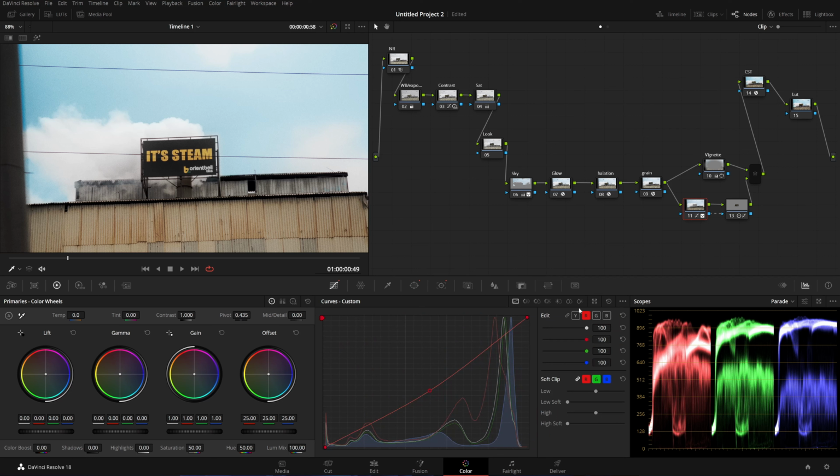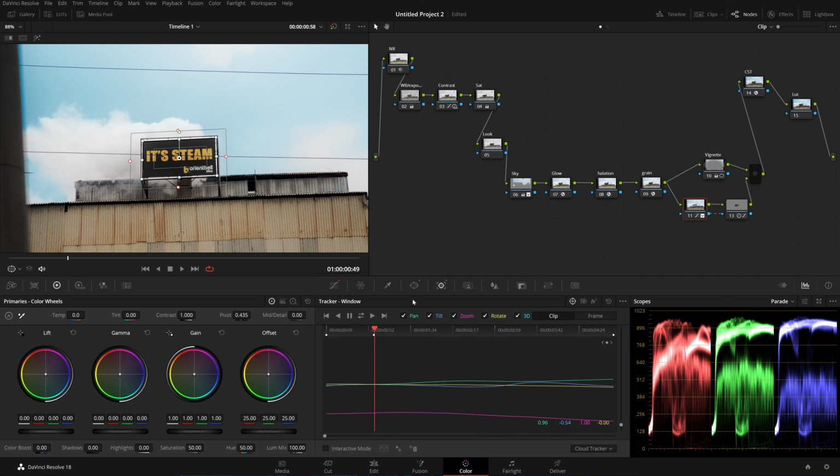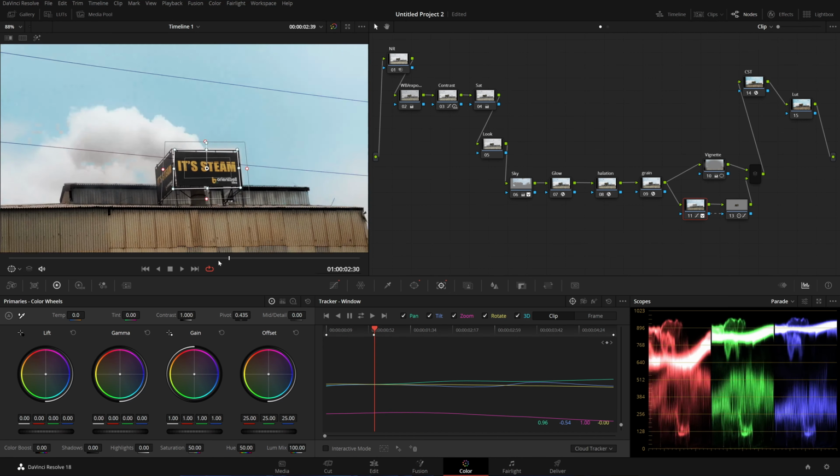And by the way, this curve over right here, it's all of these R, G, B, and Y all selected. And I came to my power windows, and here selected this rectangle, and then added it, and then went to track and clicked this button, track forward as well as reverse, which is a great thing. And then it tracks the whole clip.